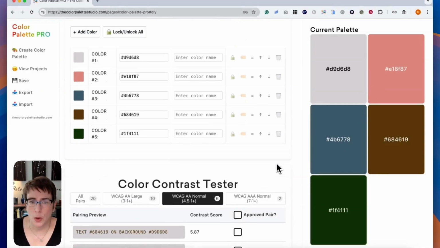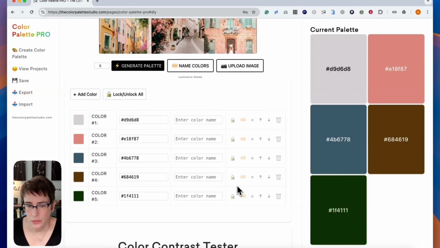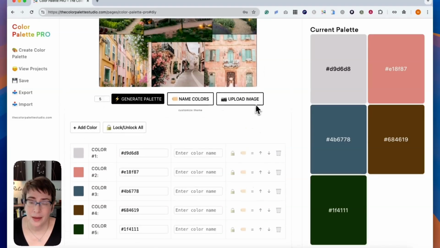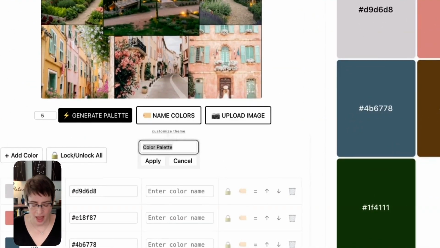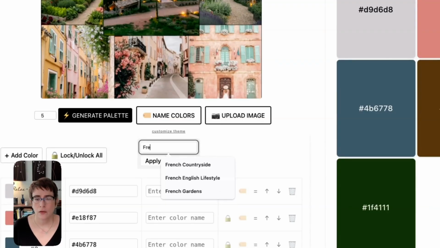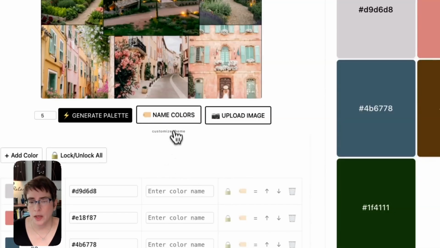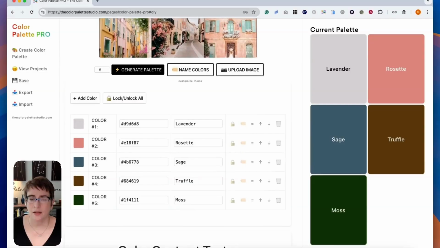So what if I wanted to go up here? I could come up with my own color names if I'm feeling super creative, or I could name the colors. Fun thing I love about this tool though is I can get this customized theme, and I could say French countryside and hit apply. And then when I click name colors, it's going to generate names. And look at that. It's generating names that go with a theme. So they're that French countryside theme, like lavender, rosette, sage, truffle, moss.